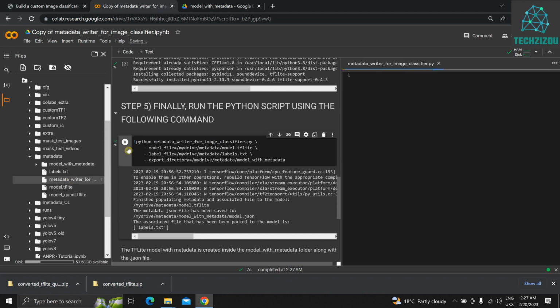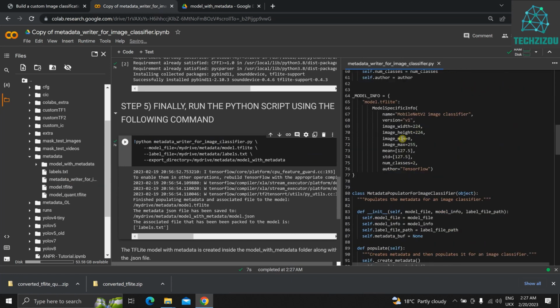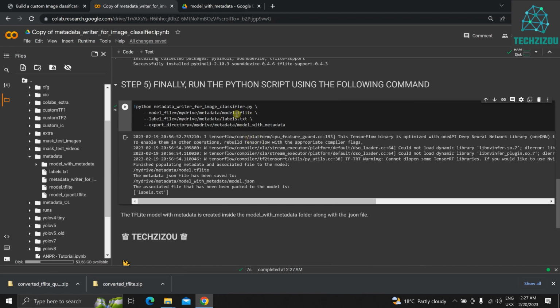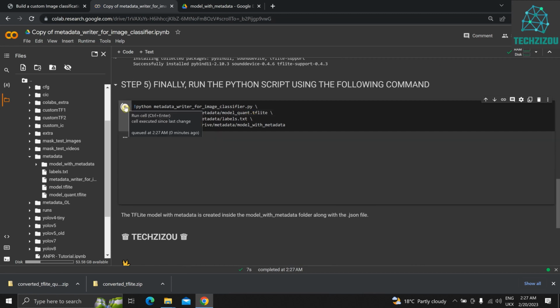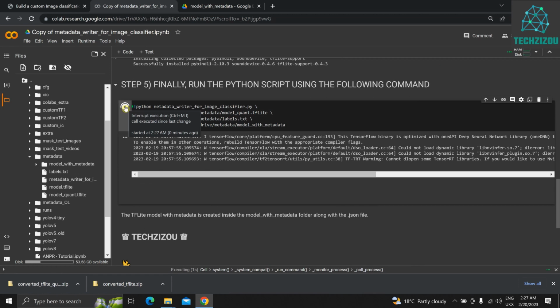We open the script again. Make sure to change the name. Model underscore quant, as we will be using this one. And okay, rest everything is the same. Save it. Now give the model file input here as model underscore quant, and run the command again.